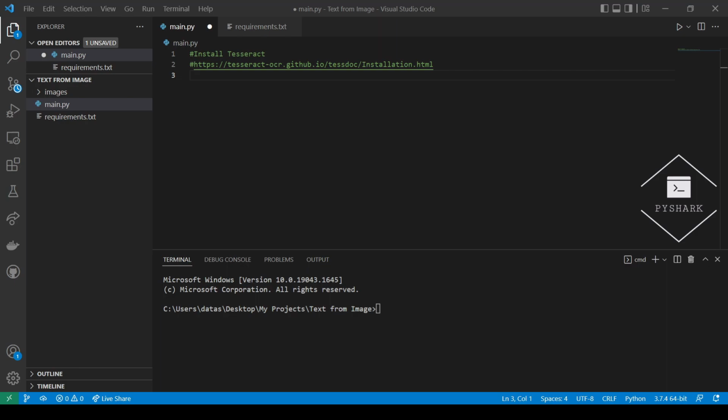OCR, or Optical Character Recognition, is an electronic computer-based approach to convert images of text into machine-encoded text, which can then be extracted and used in text format.